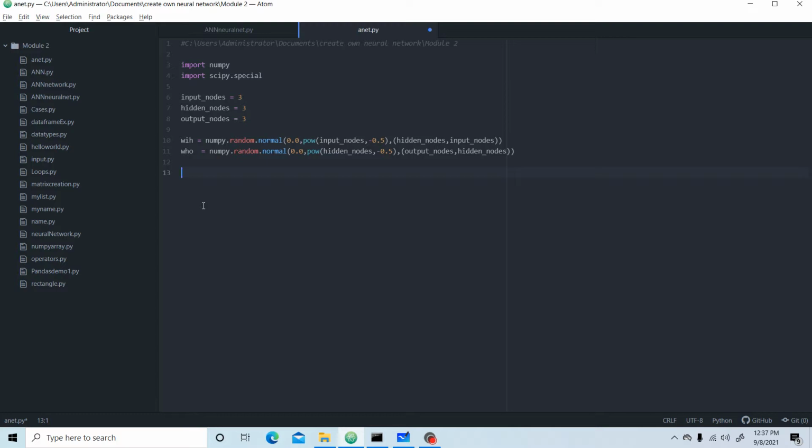Next, please initialize the learning rate to 0.3. You may also give the learning rate 0.5, 0.4, 0.2, but please keep in mind that as the learning rate is low, the program generates more correct output. Okay, say for example, I am giving the learning rate LR equal to 0.3.